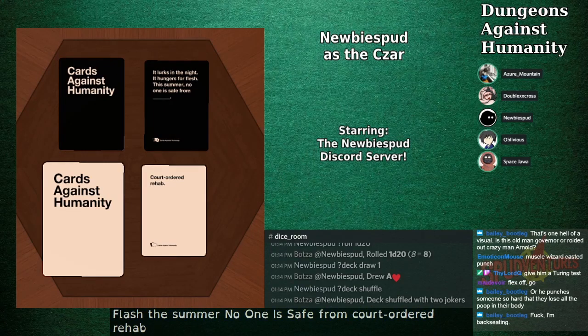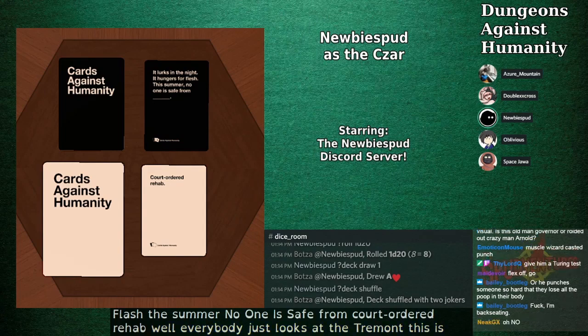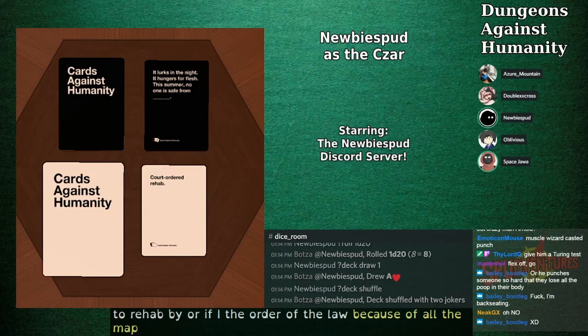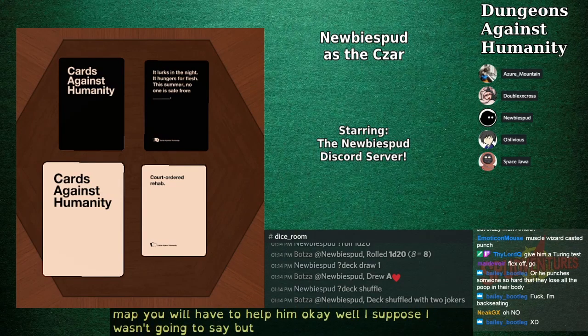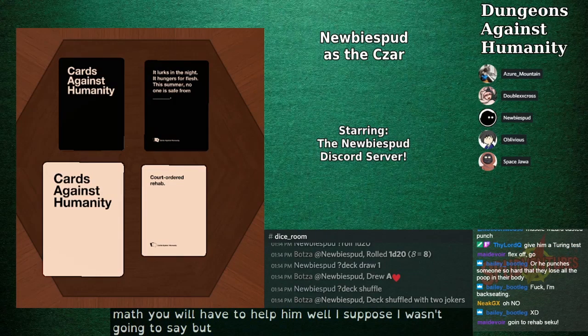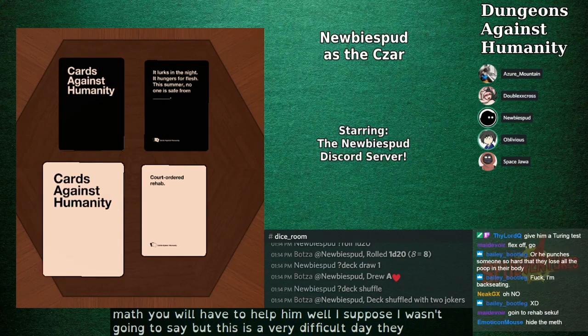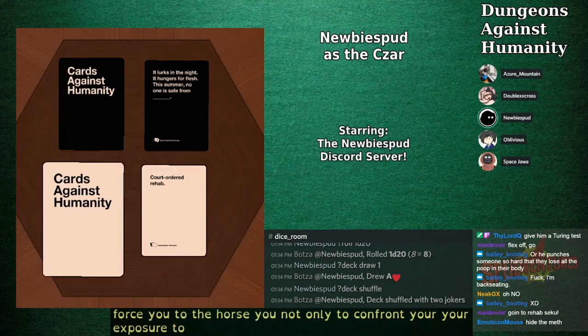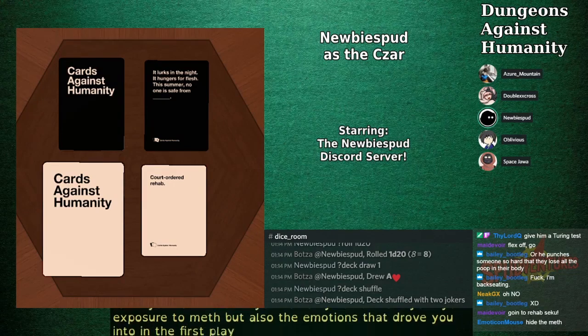Oh, shit. Everybody just looks at the tree man. Siku now has to go through rehab by the order of the law, because of all the meth. And you all have to help him. Well, I suppose that wasn't what I was going to say, but this is very difficult. They force you not only to confront your exposure to meth, but also the emotions that drove you into it in the first place.